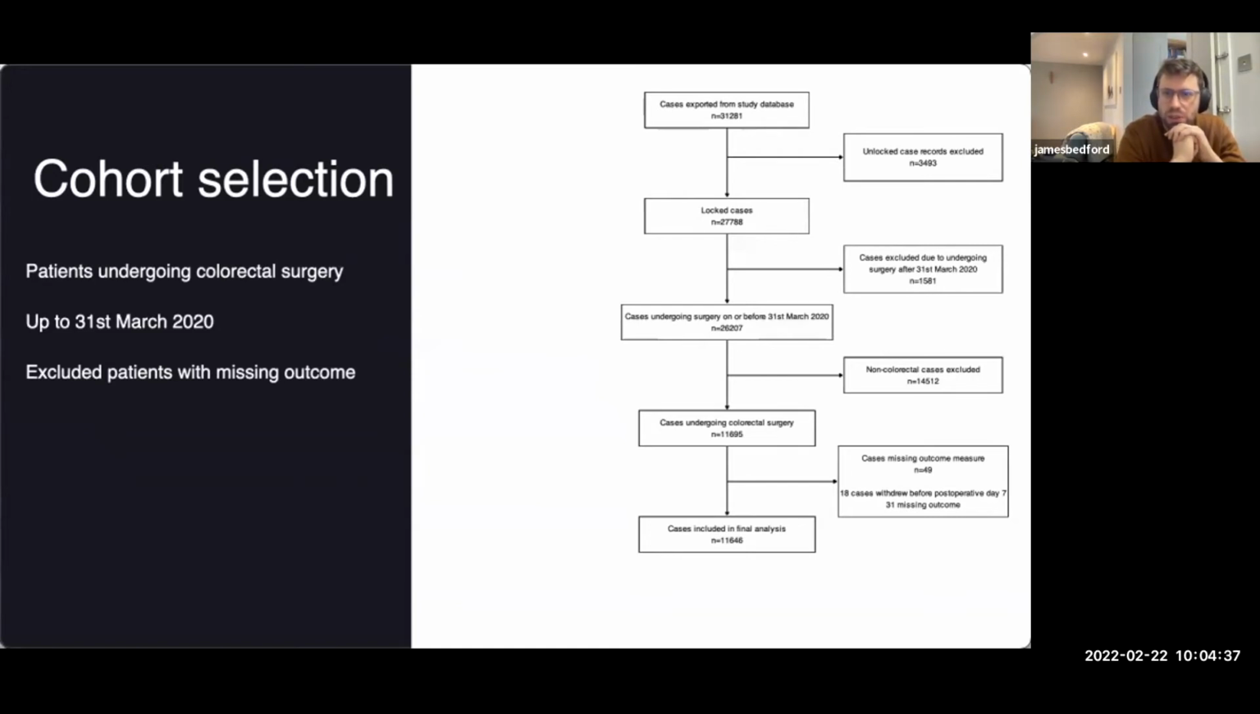We started with just over 31,000 cases exported. That dropped to about 26,000 when we said only before the 31st of March 2020. And then when we looked specifically at colorectal surgery, that was 11,695, and we included 11,646 in the modelling. So there was no significant drop-off when we looked at the eligible population for this study, which is great.